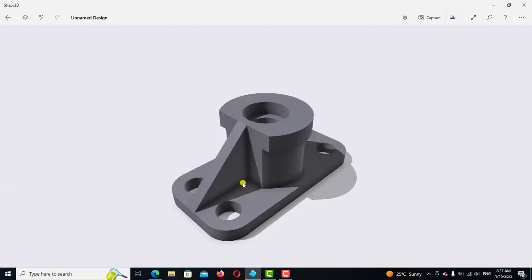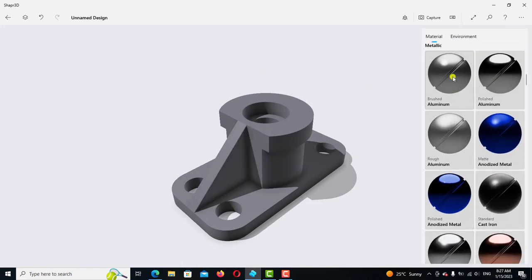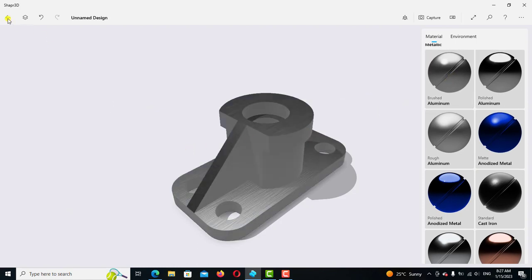I will add the material. You have to select the material that you would like by click and drag to apply the material to the object. So the object is created.